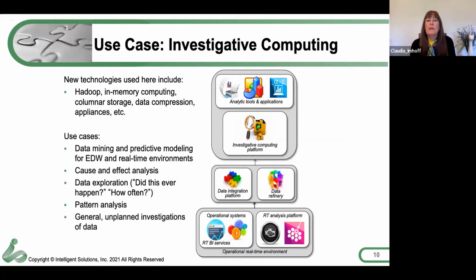Basically, what this environment could do that the data warehouse could not do were general, unplanned investigations of data. The data warehouse is planned. We have a known set of queries and analyses that we run against the data warehouse. In this environment, everything goes, anything goes. We can investigate, we can explore, we can twist and turn, we can experiment. So the investigative computing platform, or data lake, if you want to call it that, certainly is a valuable and very important part of our analytics environment.